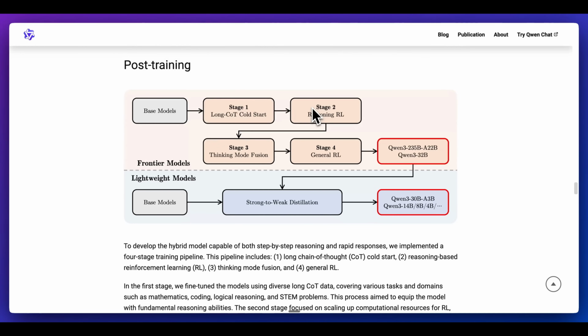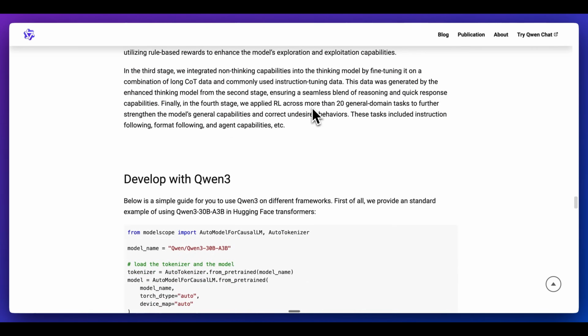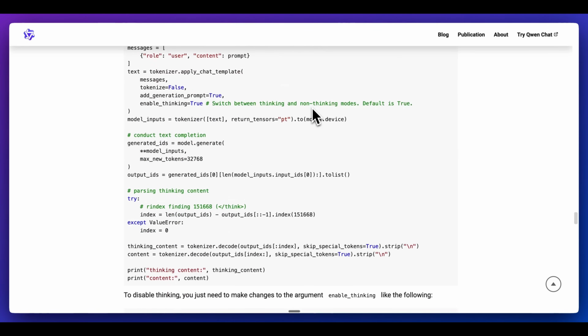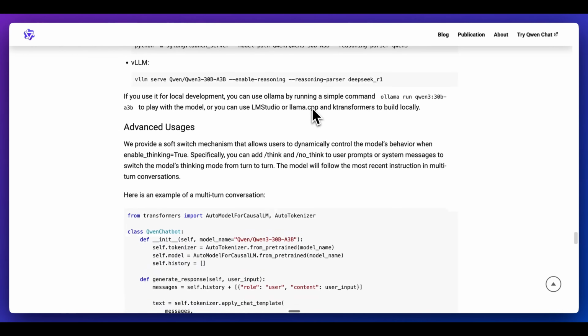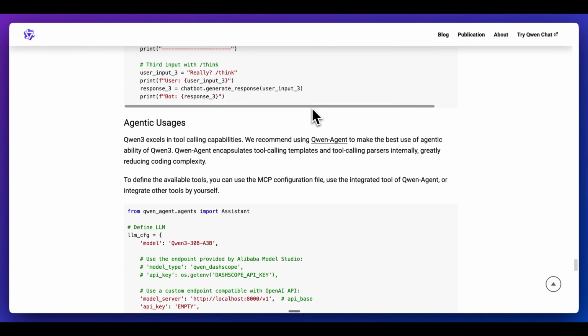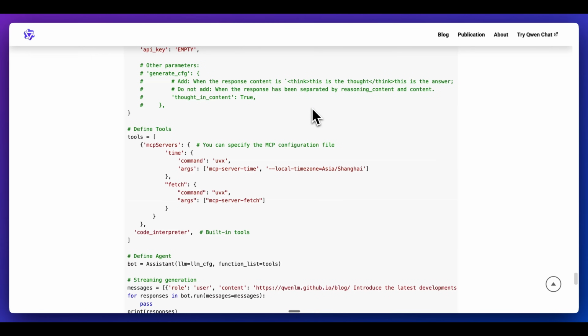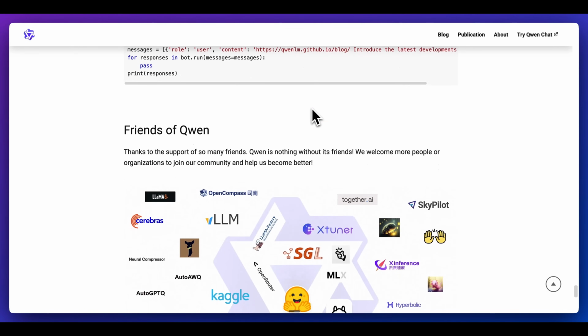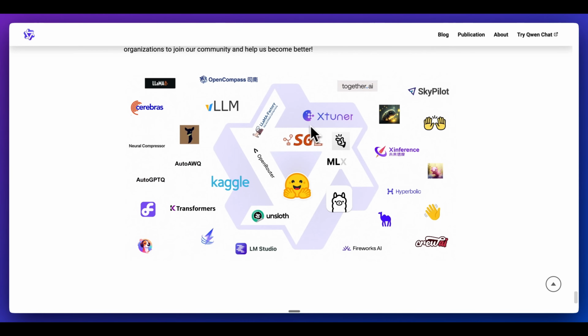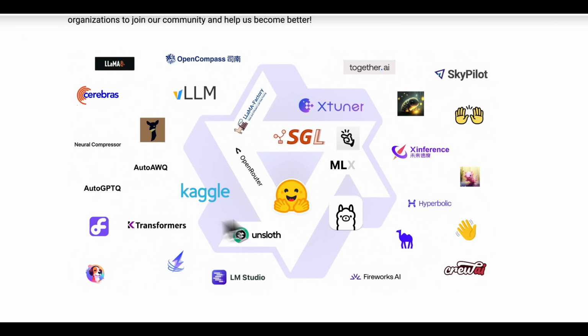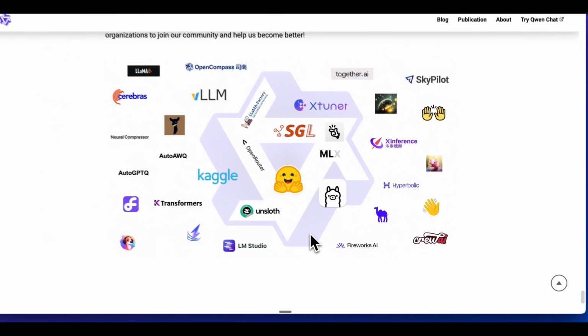In terms of the blog post, if you're interested in more information on things like post-training or in terms of how to actually develop with the model, there's all sorts of information within this. If you want to see some examples of running inference, or some agentic use cases, I'll link all of that within the description. In terms of being able to access the model, there's a ton of different options out there that you can choose from.